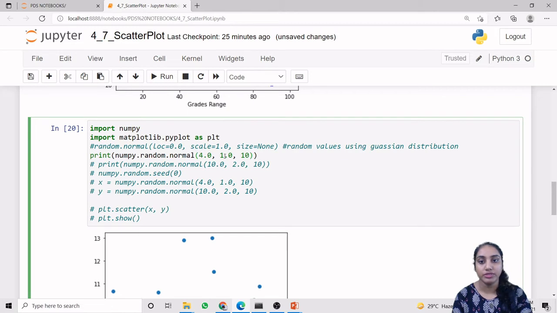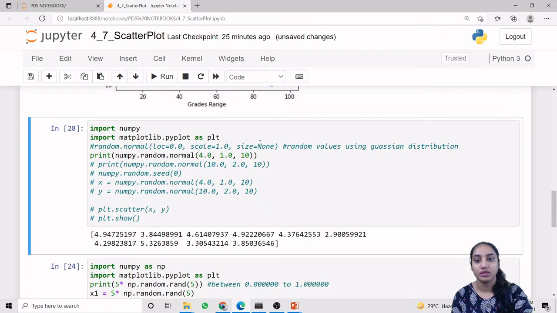numpy.random.normal 4.0, that is the location value. So our value will be nearby 4.0. This is the scale, whose default value is 1.0, and 10 means a total of 10 random Gaussian distribution values will be provided by this method.